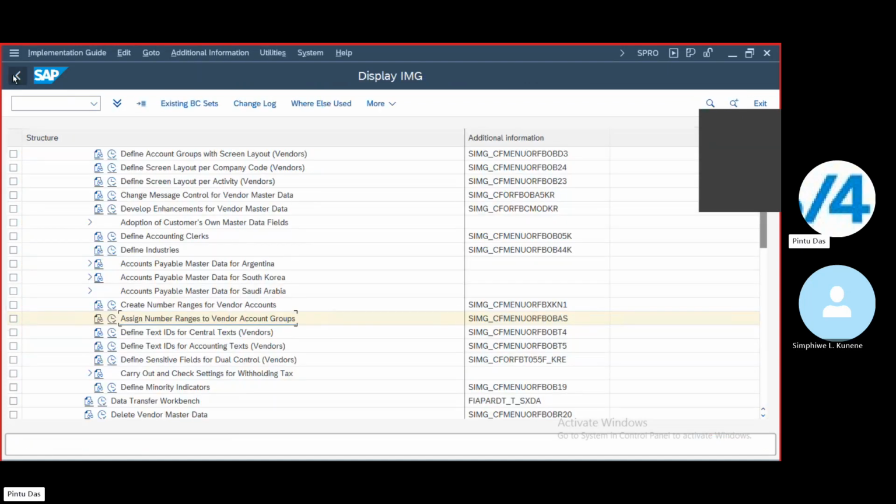Now this one I did, OBAS, assign number range to vendor account group. So let me write it. Next step is assign number range to vendor account group.